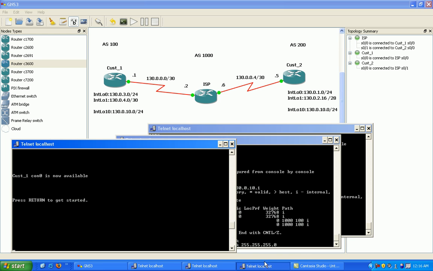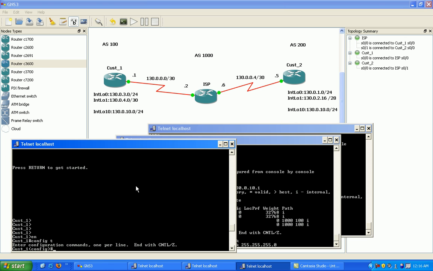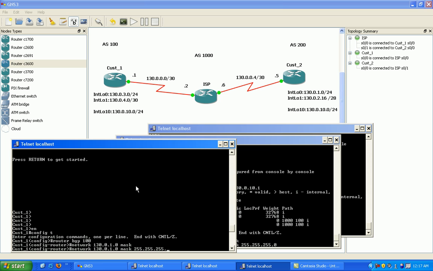Now if I also go into customer 1 and do the same, all I want to do here is show you the power of prefix lists. Under BGP here, I'm going to also advertise network 130.0.10.0, the mask 255.255.255.0. So what you're seeing here is customer 1 and customer 2 both have this same network that they're trying to advertise into BGP to the ISP.